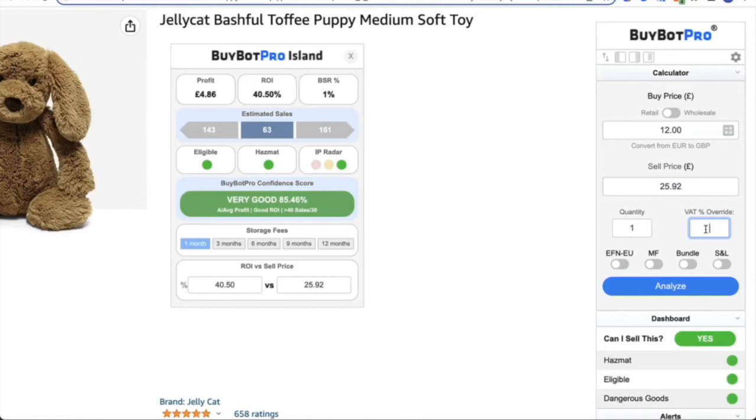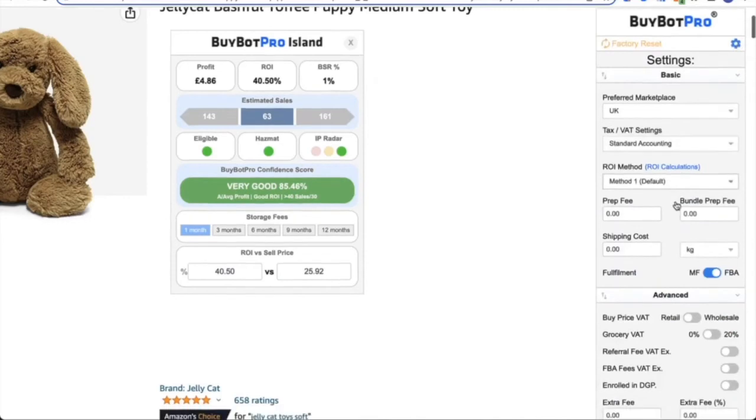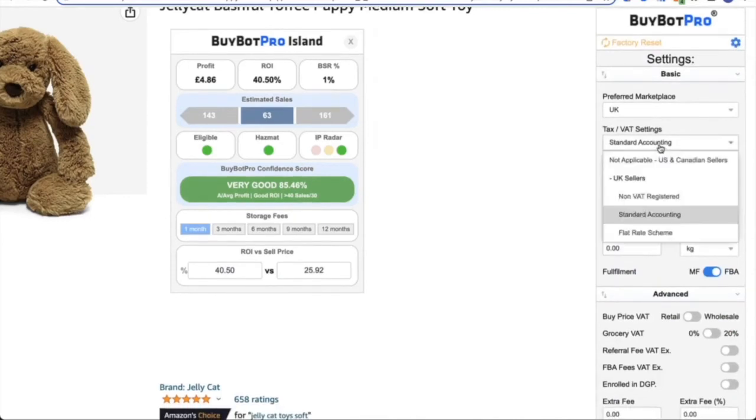So let's say you've set your grocery toggle to 0, as generally ASINs in the grocery category will be 0, but you know that a specific product isn't 0, it's a different percentage. You can override it using that box, and then BuyBotPro will take that into account. The other option you have in your settings is flat rate scheme.